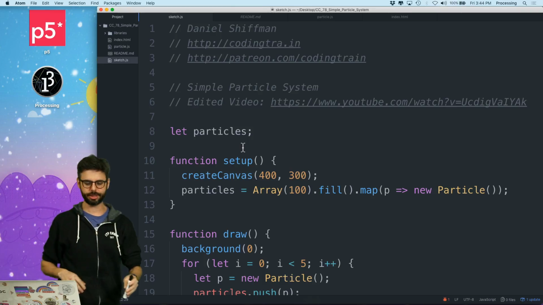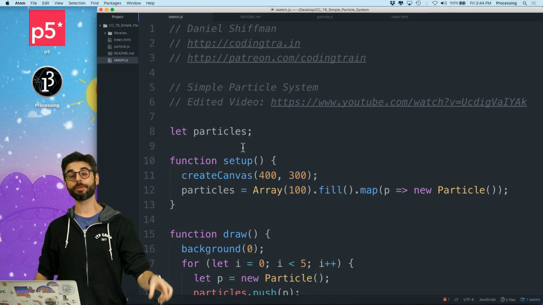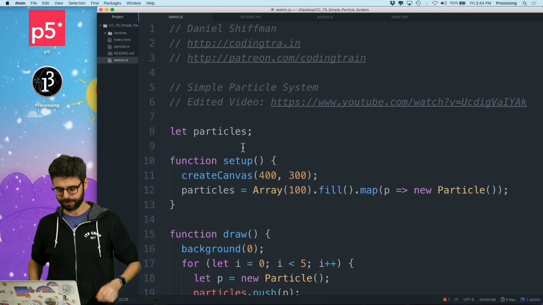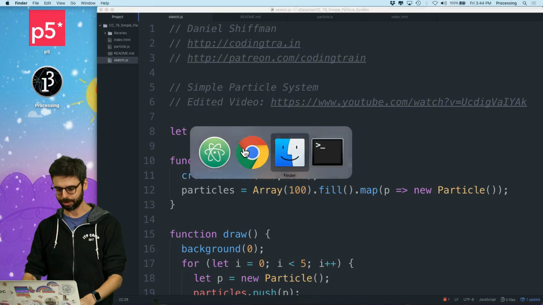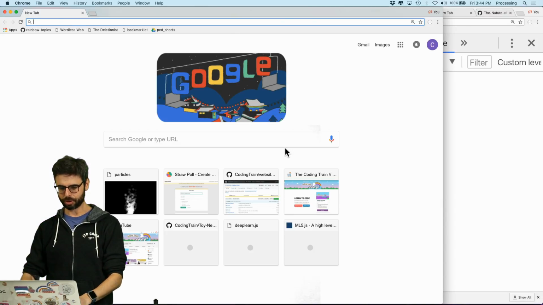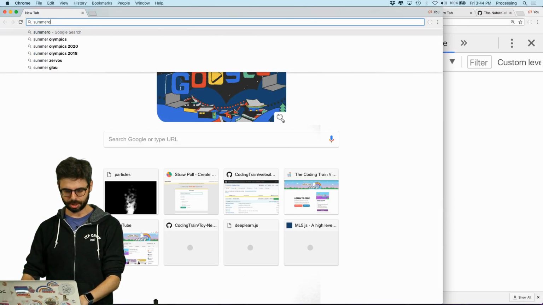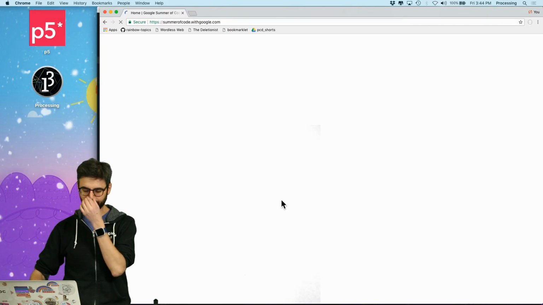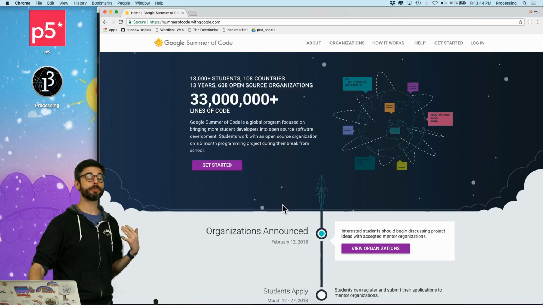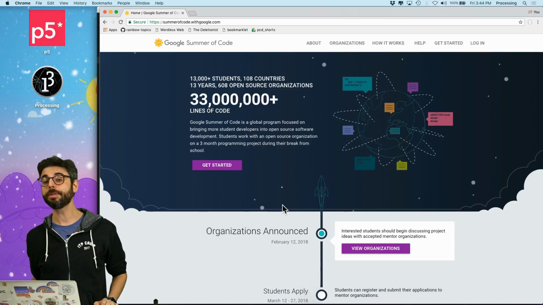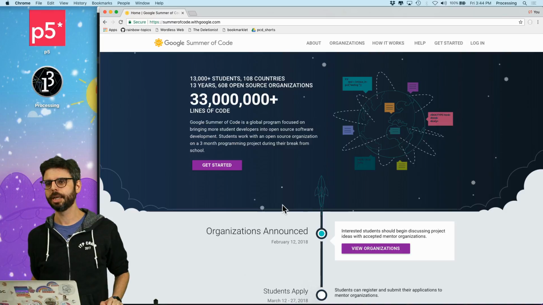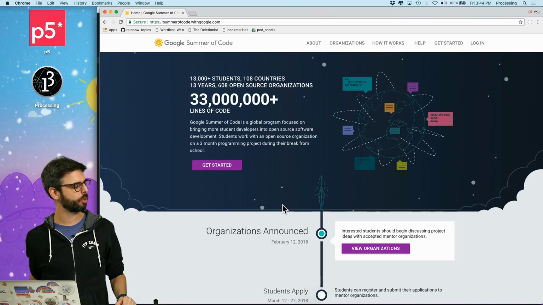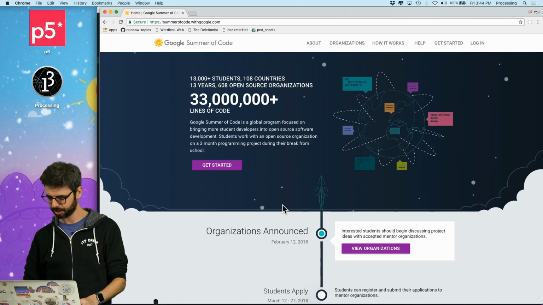If you are a student, you have to read the Google website in terms of eligibility, but if you're a student, you are eligible to apply for Google Summer of Code. Let me just search. Google Summer of Code. Okay. So this is the Google Summer of Code homepage. This is a program that I have participated in almost every year. There was one year that I missed, when Processing was not an organization for Google Summer of Code for the last 5 or 6 years.